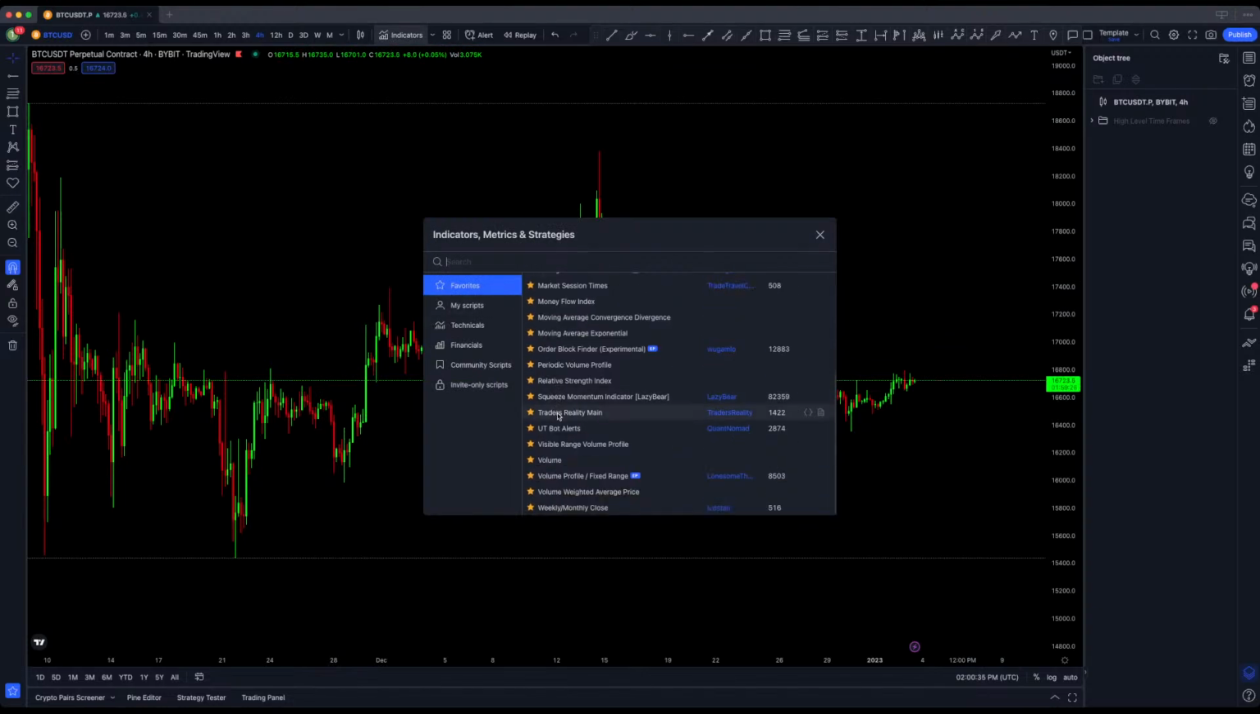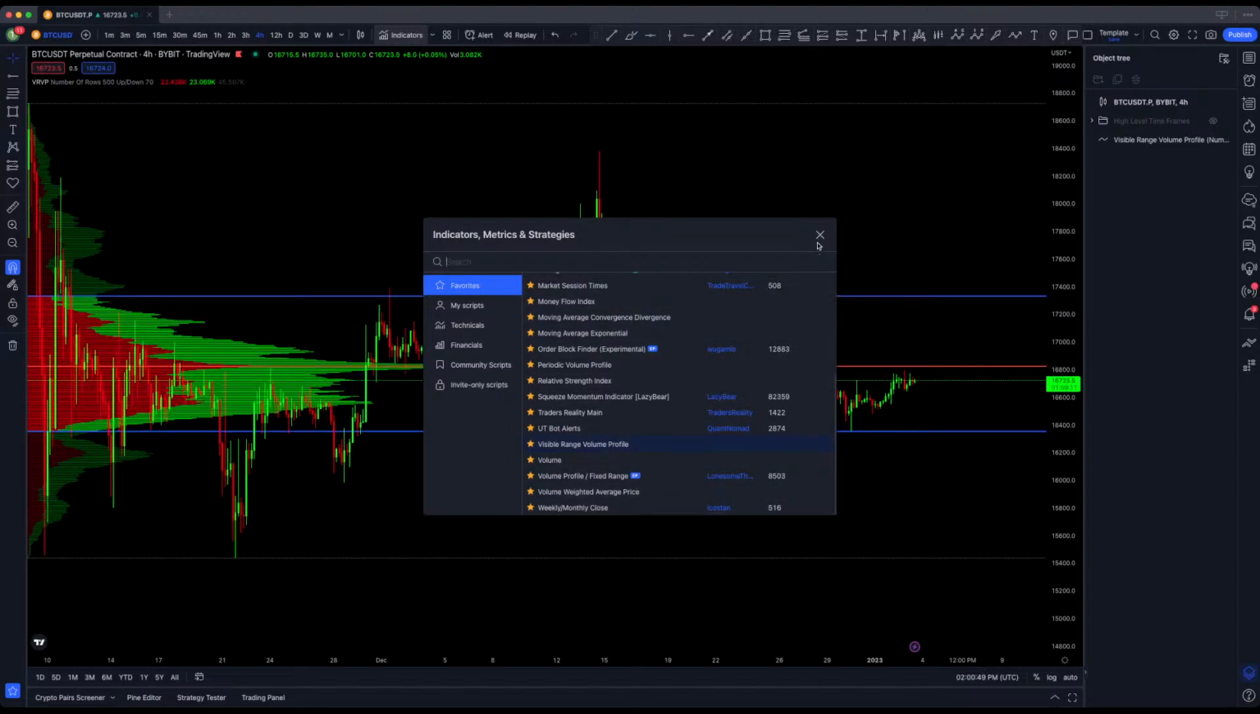So it's called the visible range volume profile. It's a stock standard indicator that's provided by TradingView. It's not a community-based one, so you just go and add that on.